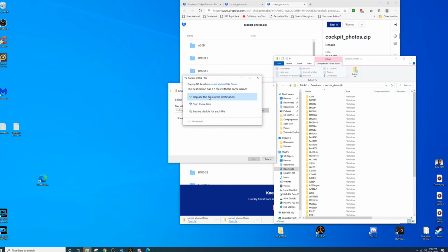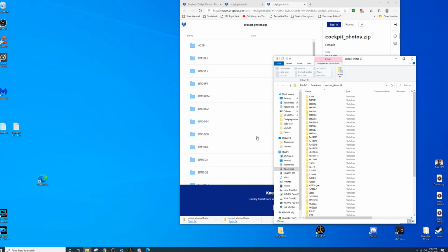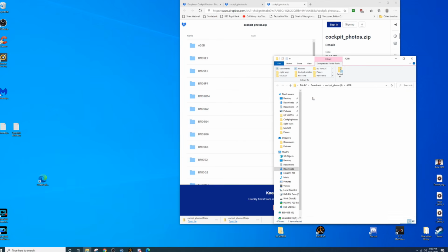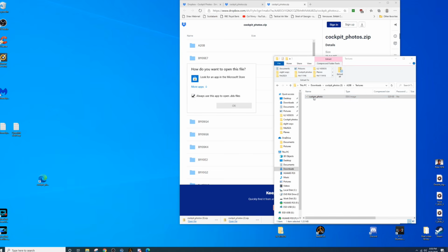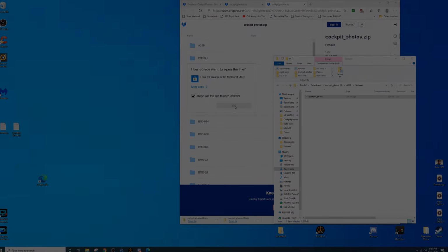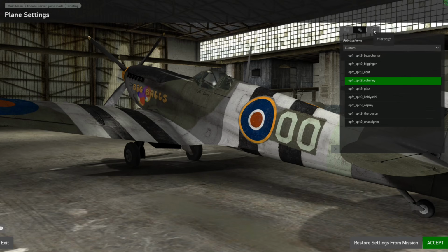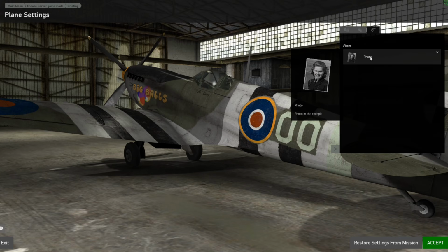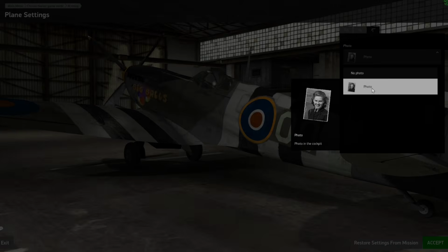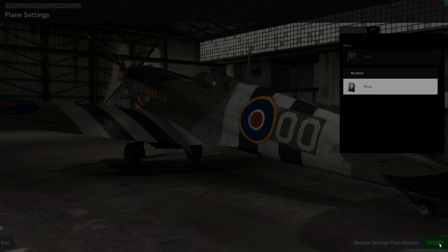Because I'm just showing you this, I've done it once before, so we have to replace the file that's there already. Now let's just open up one of those aircraft, and the file will now show us that the cockpit photo is there. There's no need to try to open the program in here, we just go straight back to IL-2. So choose your aircraft, right hand screen, it's photo or no photo, so choose photo and accept, and that's it.